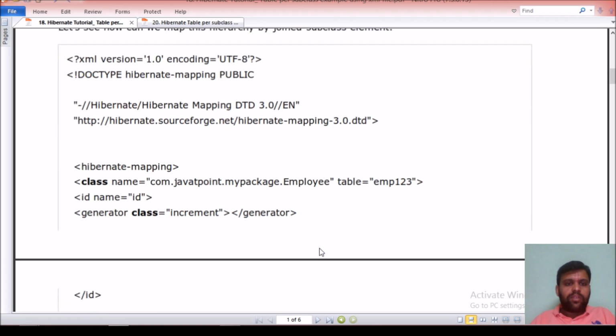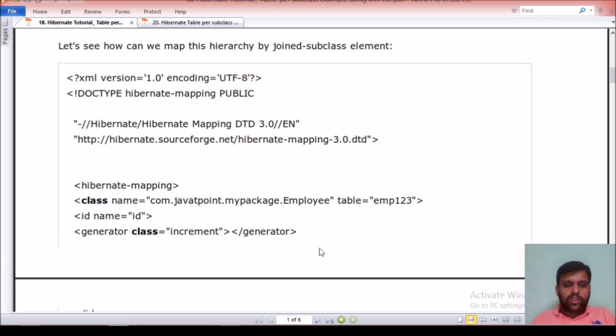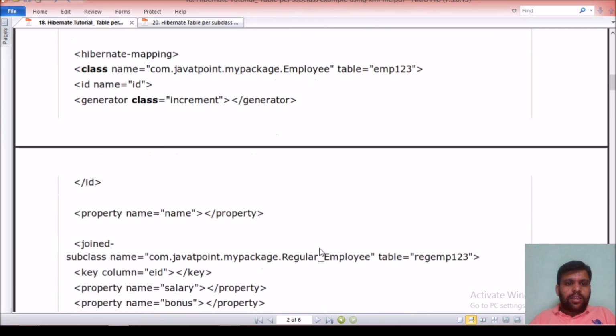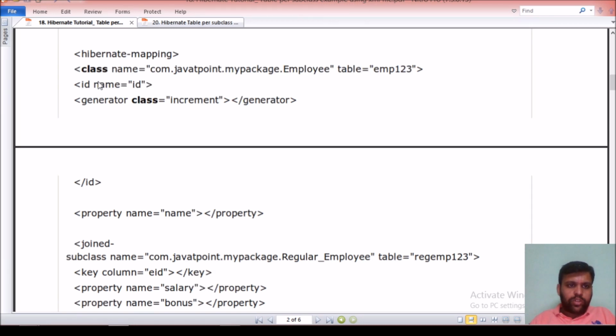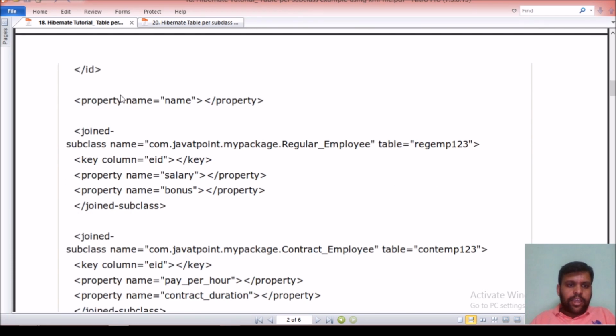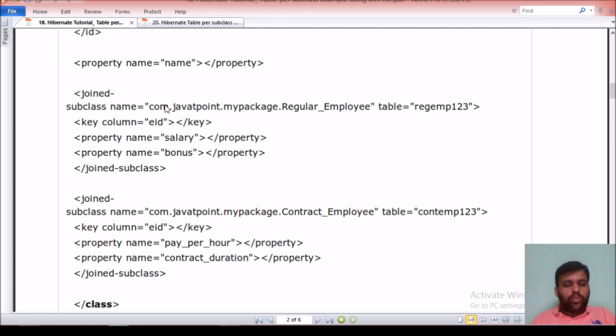This Hibernate mapping file will not be used in the annotation approach, but as we are using the XML approach, this file is important. In this file, the first element is hibernate-mapping. In that, there is a class representing your superclass, employee. The table name is EMP123. This is its primary key, with increment used as the generator, and the rest of the fields, it has only one field, name. Now within the class tag, the join subclass tag will be used.